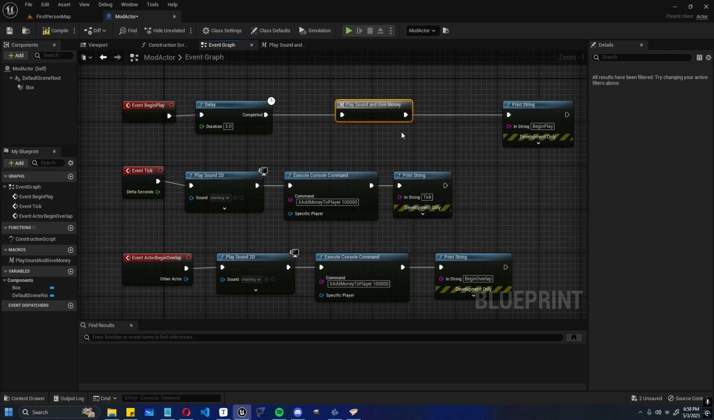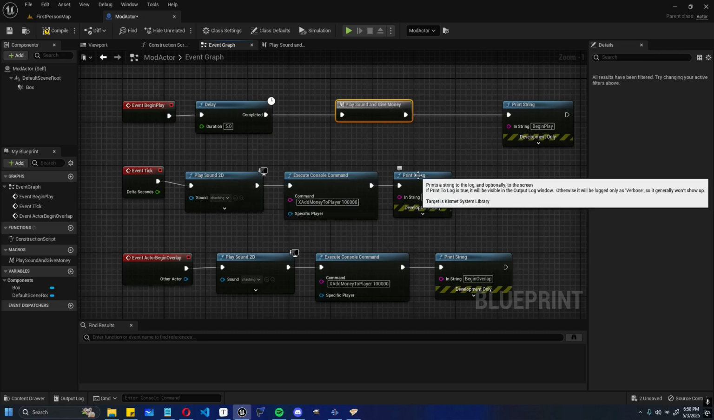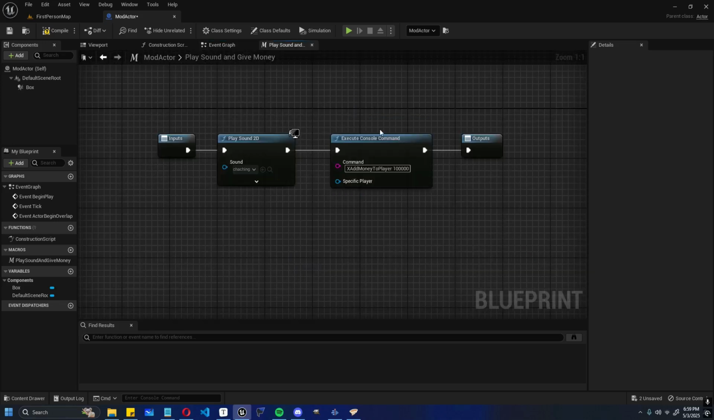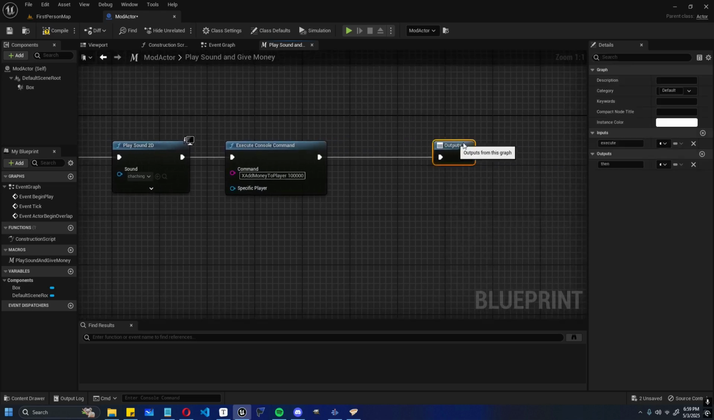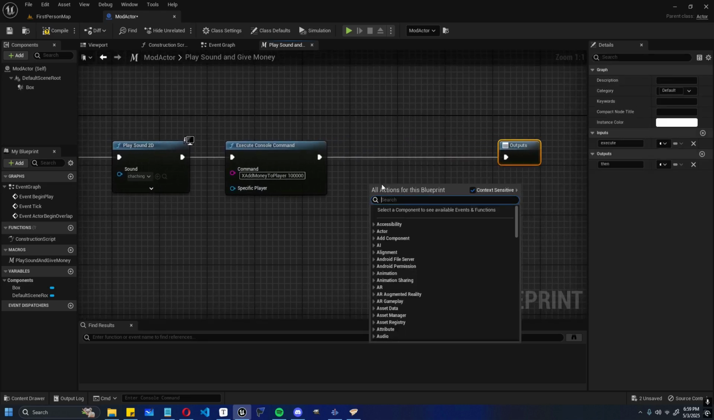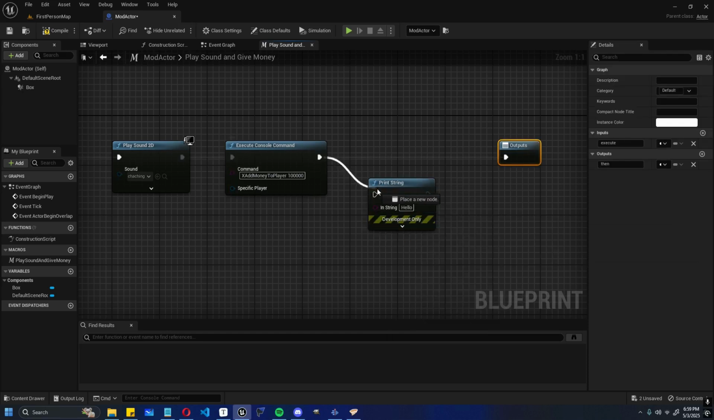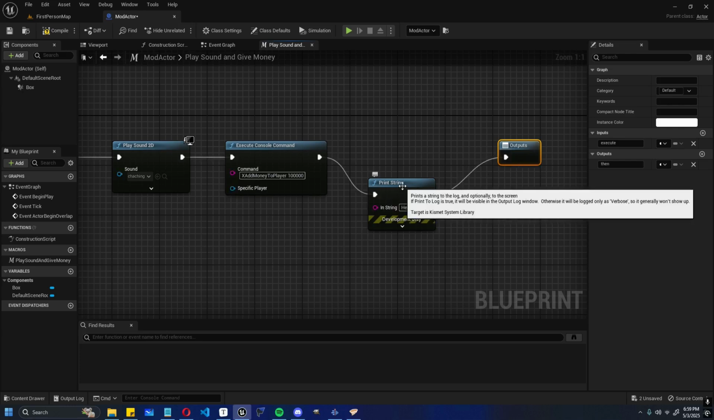However, one thing that I want to change to make this a little bit cleaner is I actually want to incorporate this PrintString functionality into our macro and modify the structure of our macro to where we can provide, when the macro is called, the actual string we want to print on the screen. So let's do that. We're going to go back into the play sound and give money. Let's add in that print string. There we go. Connect it up in line.